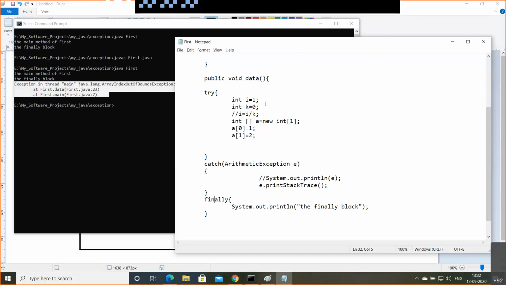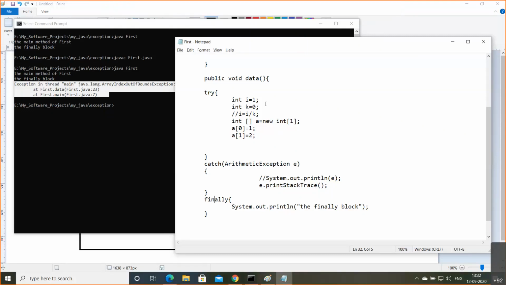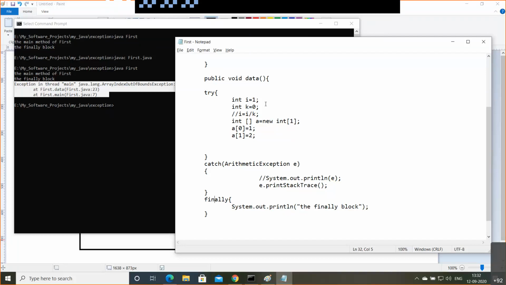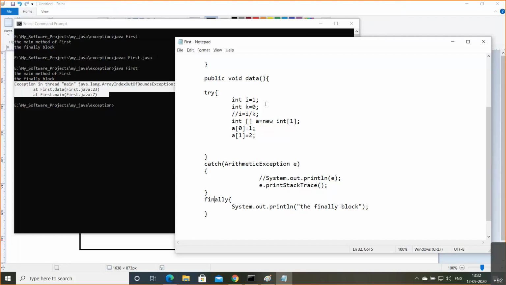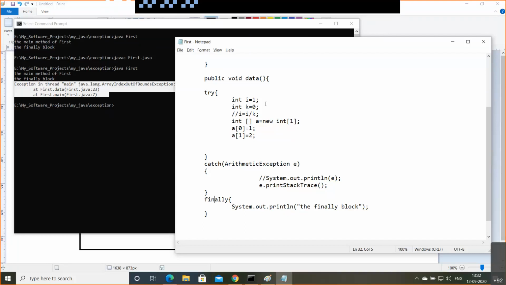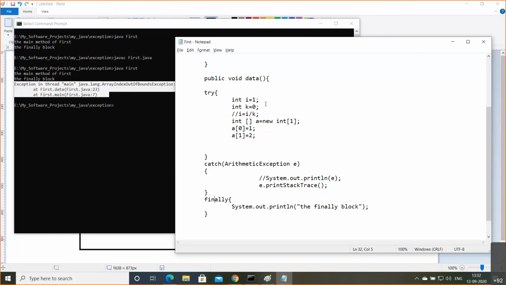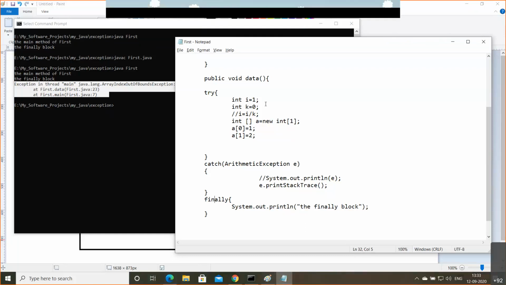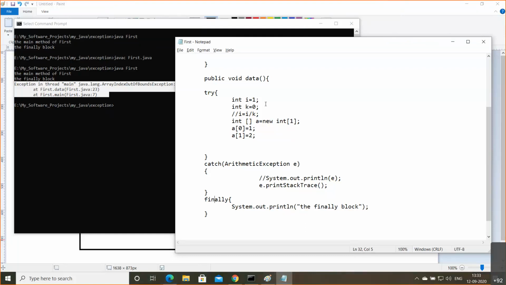So this mission-critical code, which is supposed to make sure of smooth transaction execution, or consistency of data, or consistency of some file or some array, has to go inside the finally block. And the environment will make sure that the finally block executes whether the exception occurs in the try block or does not occur in the try block. Mark my words: whether the exception occurs in a try block or does not occur in a try block, the finally block is going to execute.